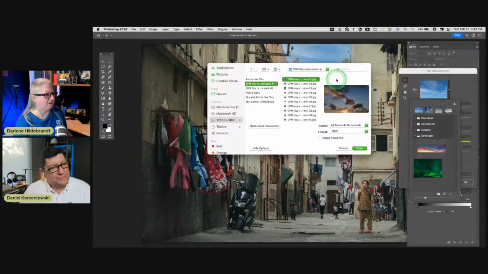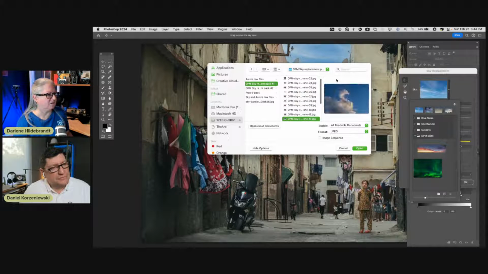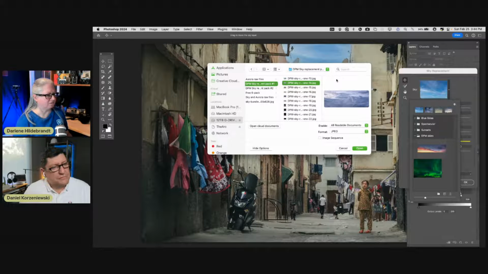So now I can't see a preview. There's one that I want that I know is kind of cloudy, hazy. I just want some drama in the sky. No, not that. One of these ones might work. Maybe this one. Let's try this one.